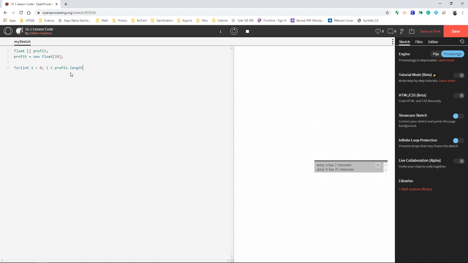Now, if you get into true programming, especially in Java, you're going to see a lot of this dot syntax here. Anyway, we're going to do i++. That way it increases by 1 each time it runs through. Then do a curly bracket. And we're going to say profit[i] equals 0.